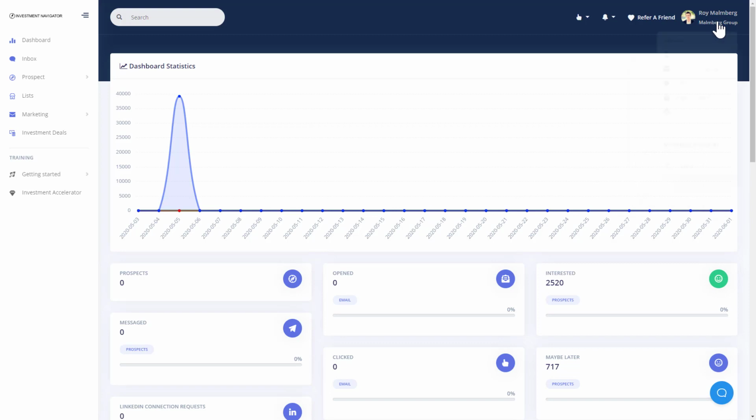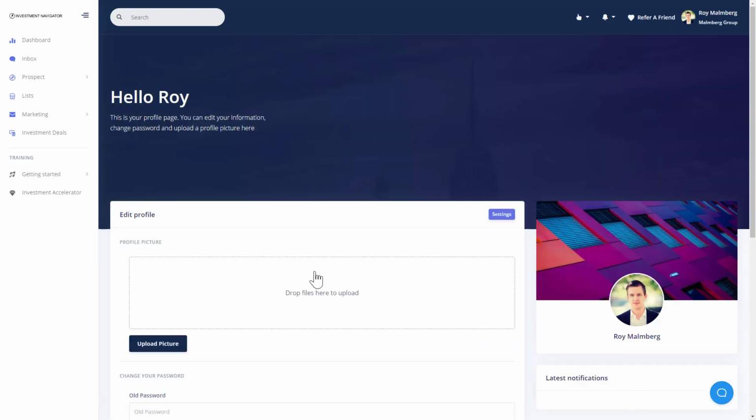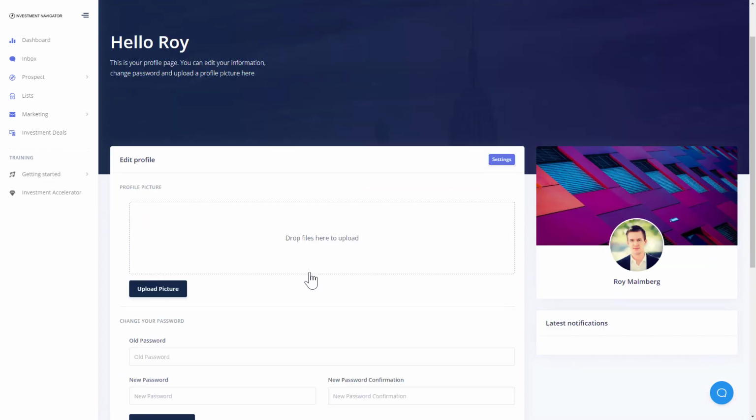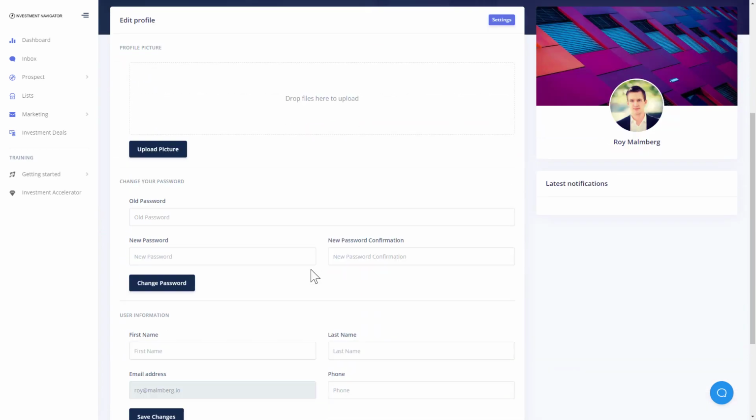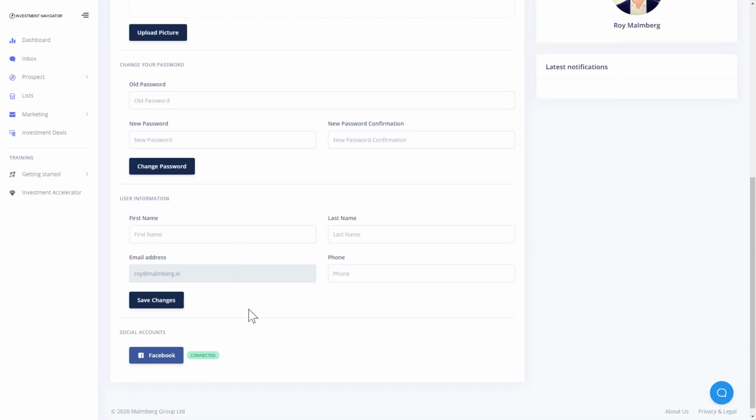Now let's go to your profile here. This is where you can upload a profile picture for yourself, change your password, or change other user information. You can also connect your Facebook here to the account.